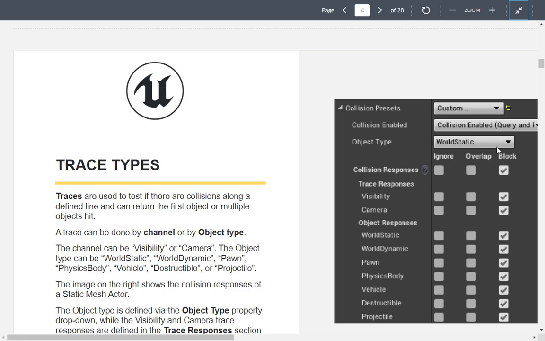Right now you can set up a custom collision preset, and right now the object type is world static. But we're going to be playing with things that are going to be world dynamic.